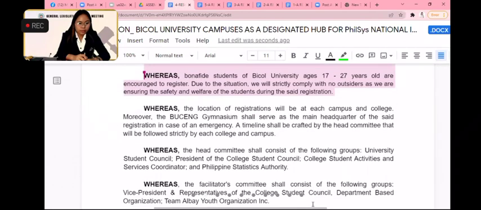It reads, whereas bona fide students of Bicol University ages 17 to 27 years old are encouraged to register. Due to the situation, we will strictly comply with no outsiders as we are ensuring the safety and welfare of the students during the said registration. Are there any amendments as to this clause?